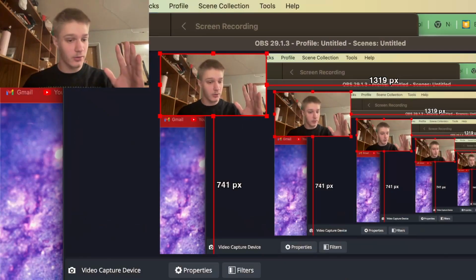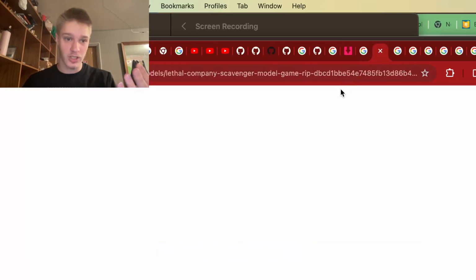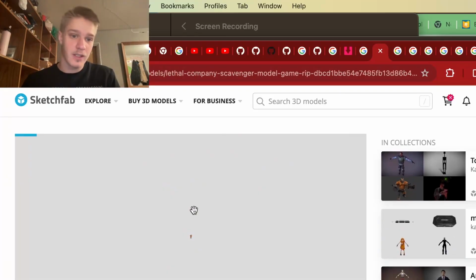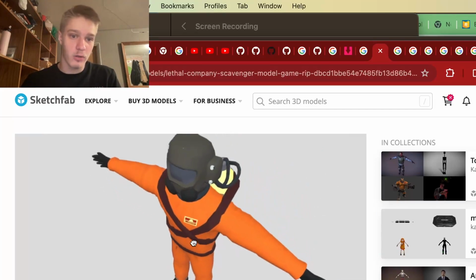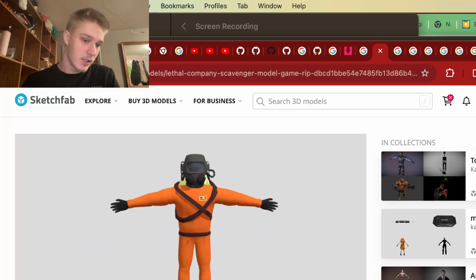So let's go ahead and start with the basics. The first thing that you're going to want is a 3D model. I think I actually have... Yes, so this is the one that I used. Here is the game model for the actual scavenger. So this is the player model. You can click this down here and download it.